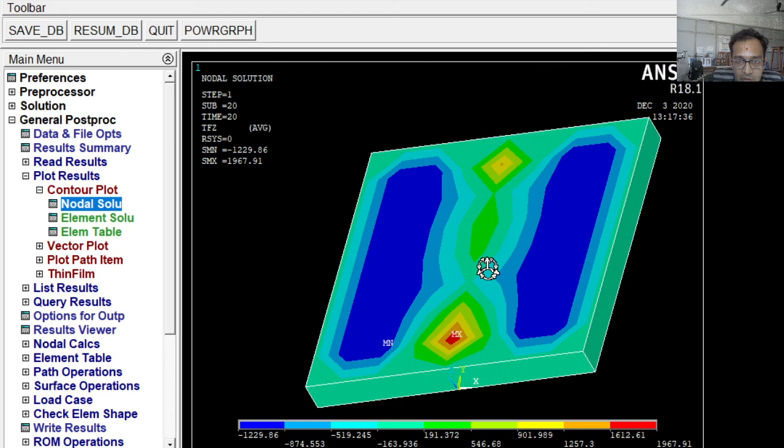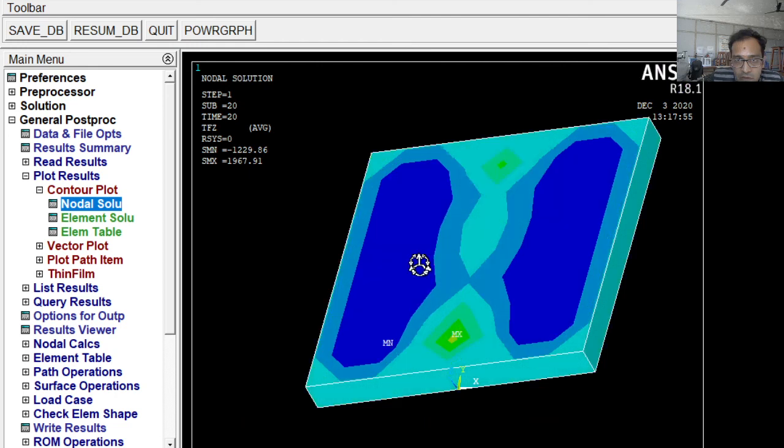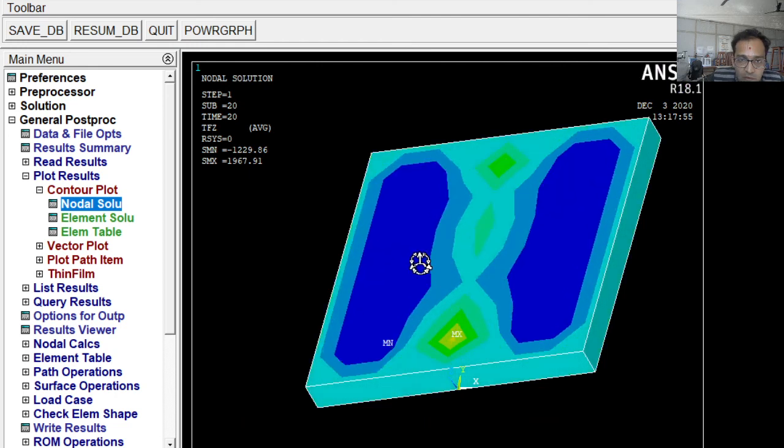Now let us plot. Go for plot controls, element. Go for deformed results. Flux control in Z. Okay. So we may have such kind of condition when it travels.